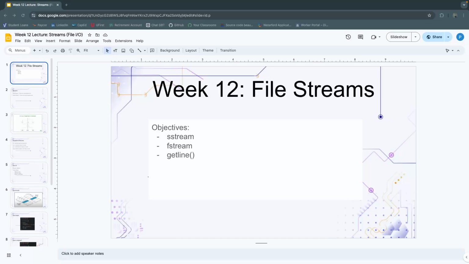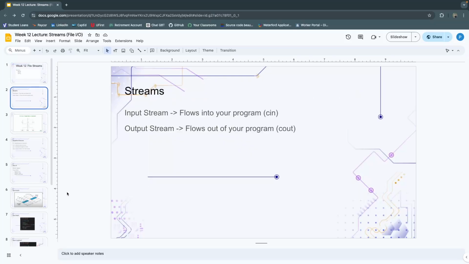Hey class, this week we are going to be learning about file streams. This is when you read and write to different files, so text files or a CSV or anything like that. So the first thing we need to understand is what a stream is.